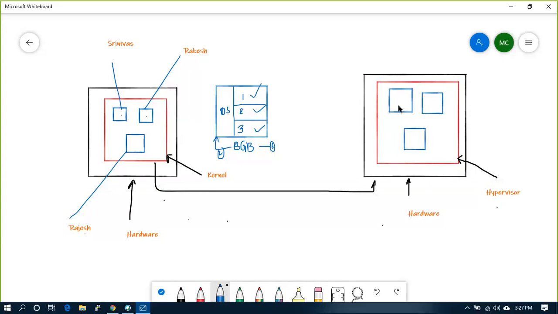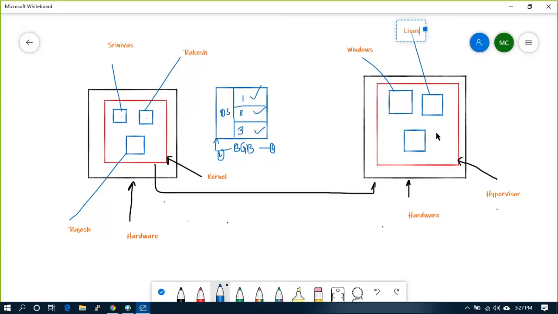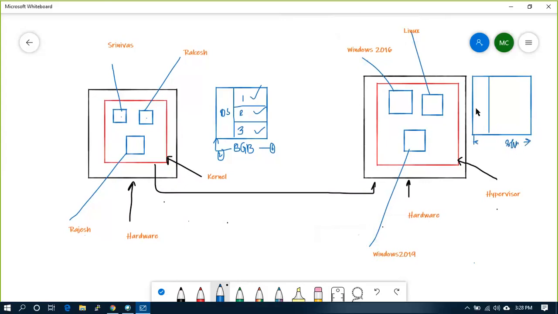Okay, now Windows, Linux, Windows 2019, and Windows 2016, let's say, for example. So I'm running three different servers. Now let's take the same example, how it is working. Base OS, if it is 8 GB RAM, let's say, for example, base OS, what is the base OS here? ESXi is the base OS. In this case, Linux is the base OS.